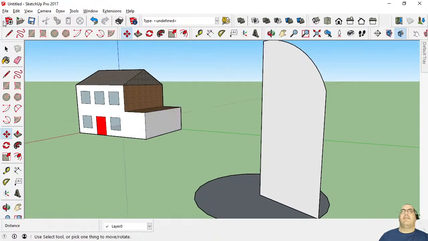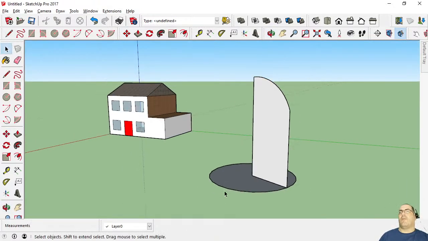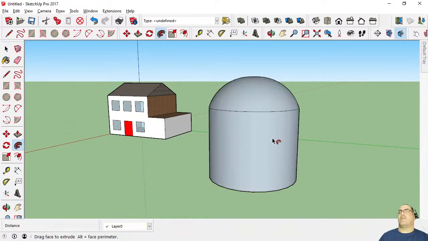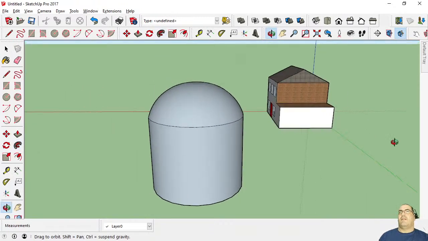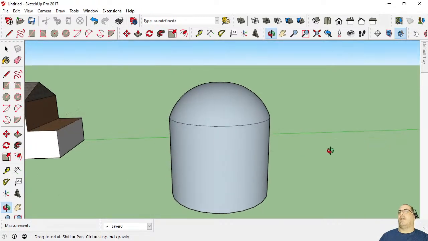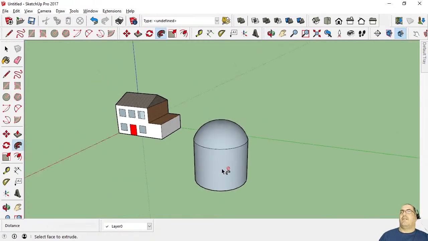And then we just complete the normal follow me procedure. Select that, select the follow me tool, select that, and there you go. There's our domed tank. So you can see the follow me tool can produce some very, very interesting shapes.